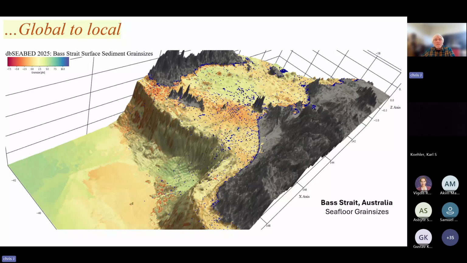You can see the blue dots are showing the positions of actual observations. You see there are many along the shoreline, which is right, because that's where the major human influence is, and that's probably where we can do the most good in stewardship for the ocean.